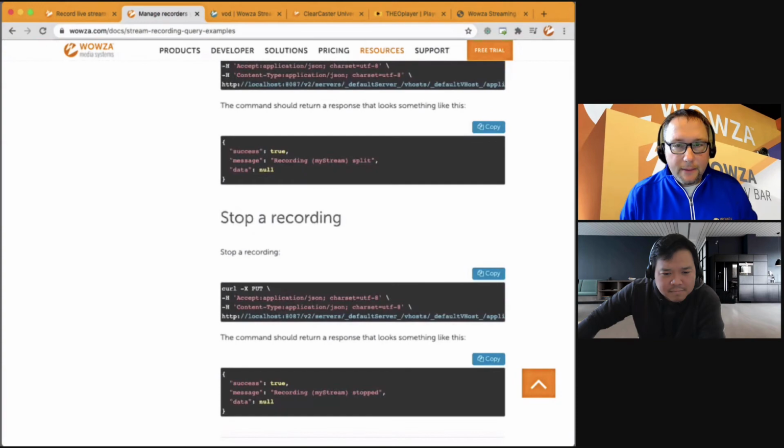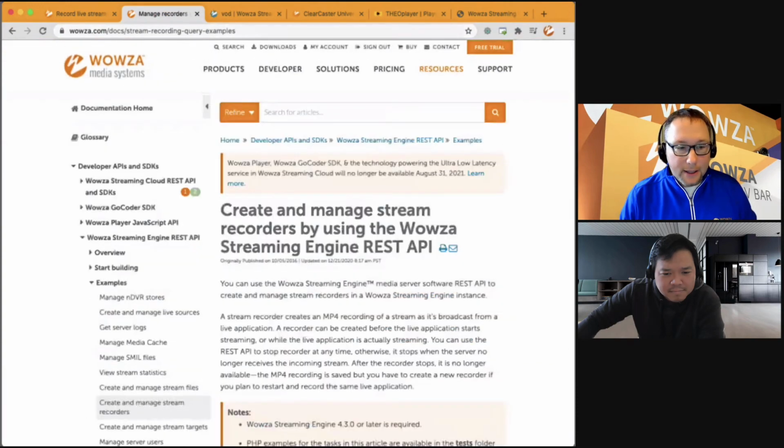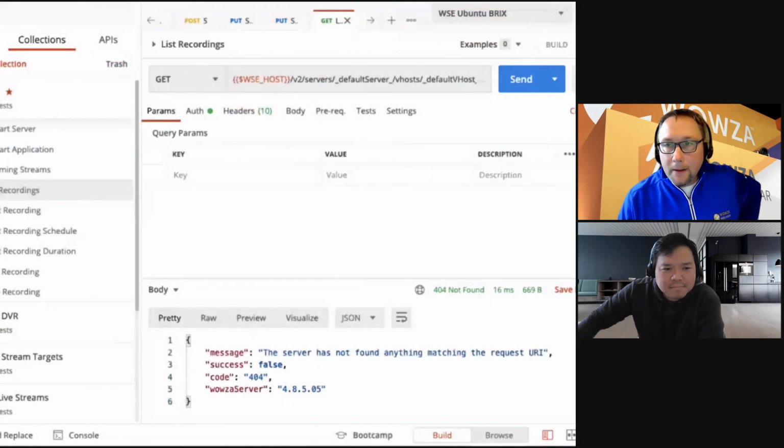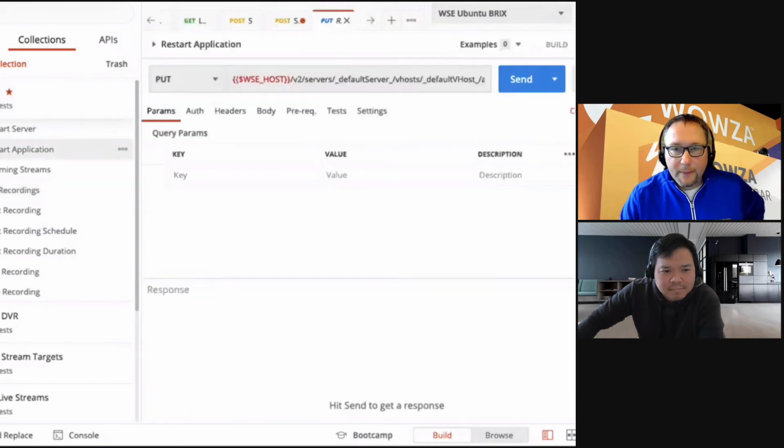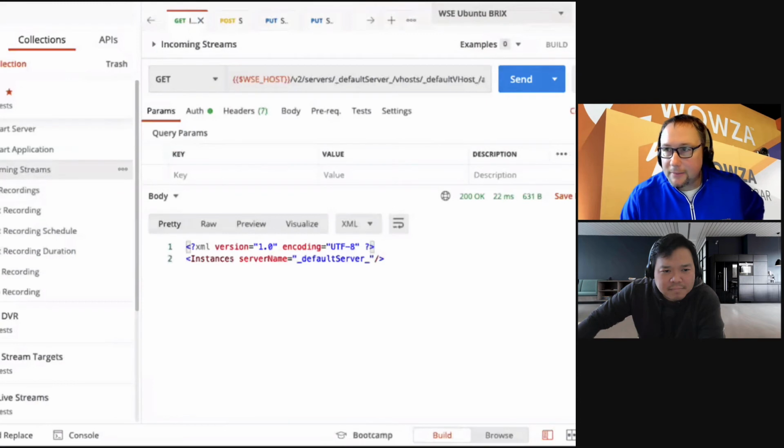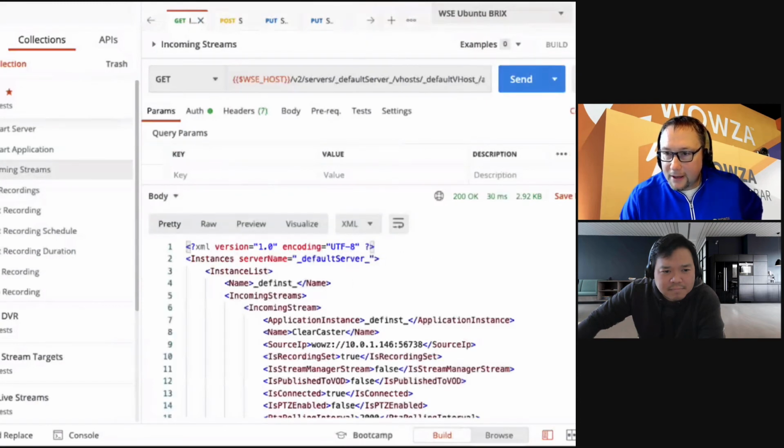I went ahead and put these into an API client called Postman. You should be able to see that right now. I have Wowza Streaming Engine already set up with variables. If you're familiar with Wowza, I've got restart application, get my incoming streams. If I hit send on incoming streams, I can see that I have the Clearcaster stream still coming in.